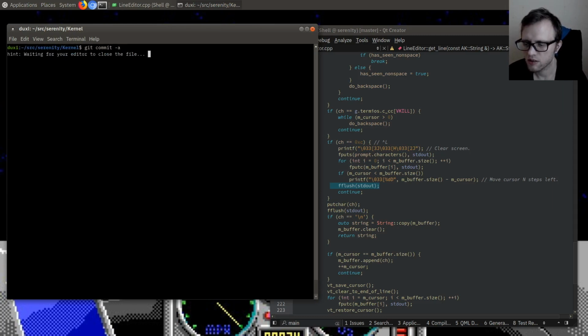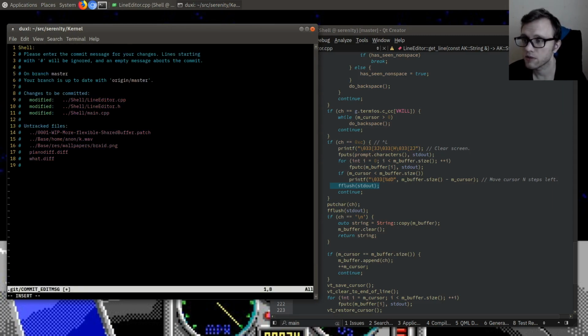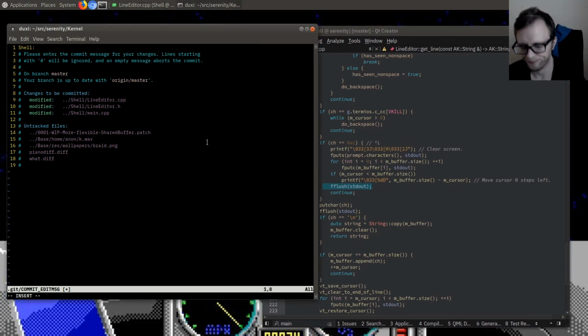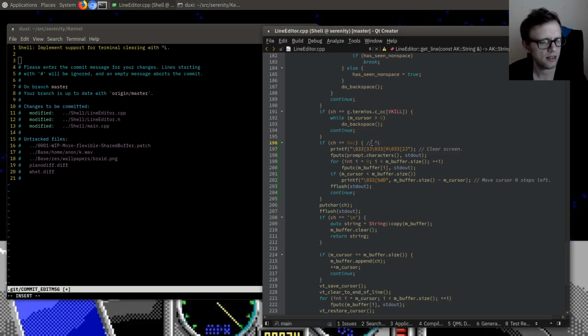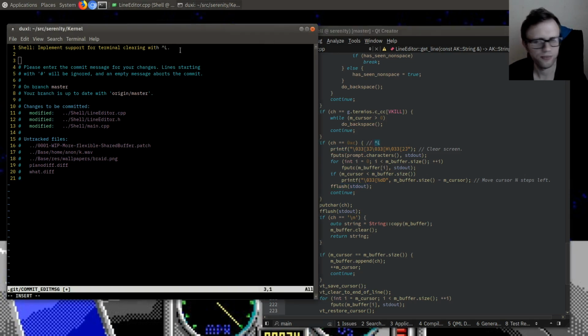So let's go ahead and commit this. And let's make sure we write a good commit message so that it looks nice in our log. Implement support for terminal clearing with Ctrl+L. I was just sitting here thinking, does everyone understand this way of expressing Ctrl+L? And I think that if you're working with Unix, then you do understand that. So let's put that there.